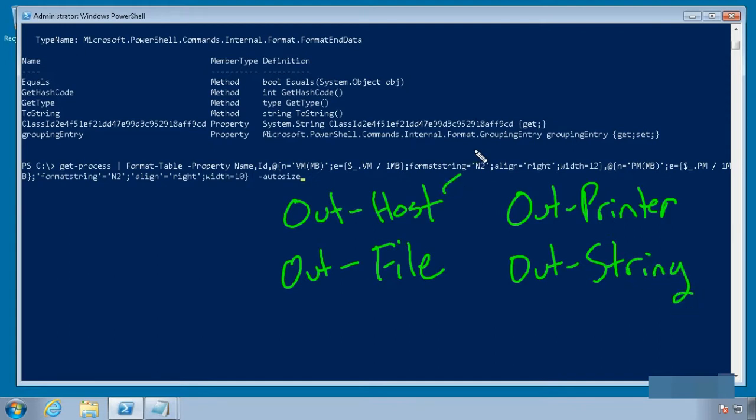Out-Host puts things visually on the screen. Out-File would put that exact same visualness into a text file. Out-Printer will put that exact same visualness onto a piece of paper. Out-String basically does the same thing Out-File will do. It just doesn't put it in a file. It just renders the entire thing as a giant string.